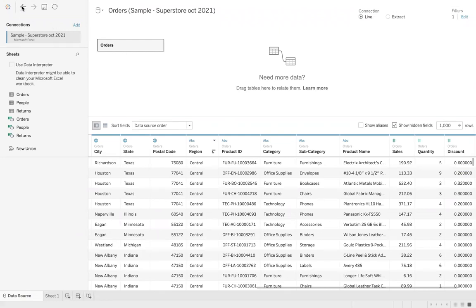So let's go back first. Do you remember some steps? I applied the data source filter, and in the data source filter, I applied the filter on the region. In the region, I can only see the central region data, right guys? Are you all with me? Yes. So this is the way we can narrow down our data in the data source page itself.